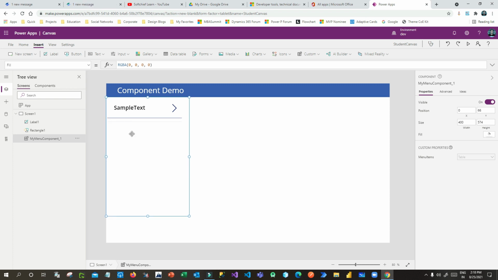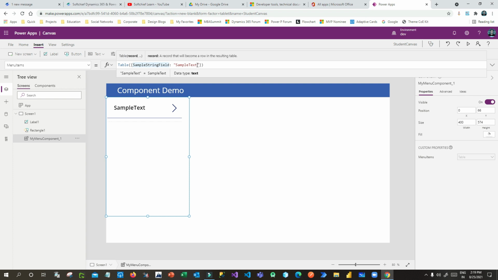Now this is not a gallery, this is a component, and inside that component the gallery item is there, right? Now you cannot change it. So now I want to display my own menu items here. So you have to go to the component's MenuItem property, and here you have to assign whatever data you want to assign, right? Let's say I want to assign some records, so let me delete this. You can use an array of data.